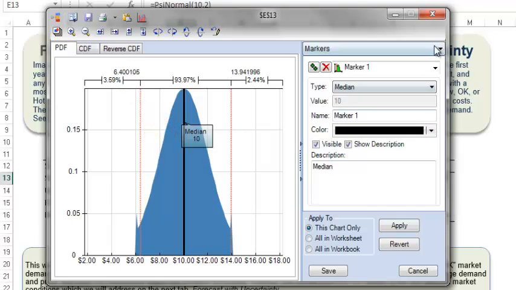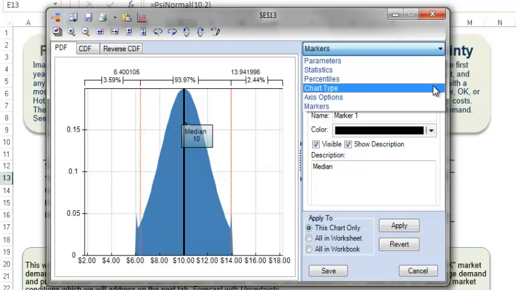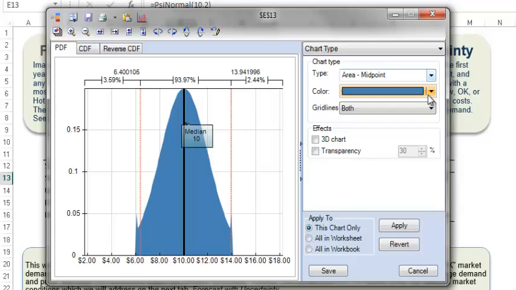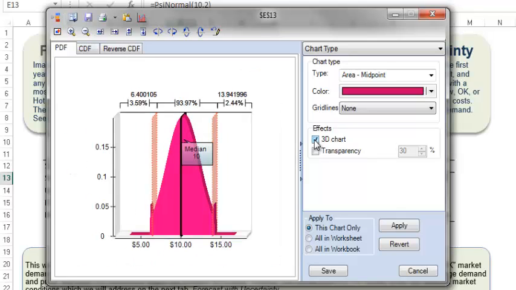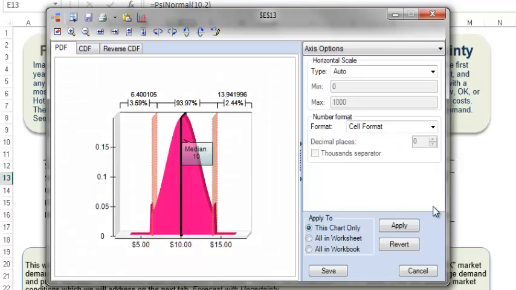Select Chart Type to change the type of chart, the color, whether or not grid lines are present, and to add special effects such as 3D and transparency. Finally, select Axis options to change the scale of the X and Y axis. You can choose to apply these changes to this chart only, all charts in the worksheet, or all charts in the workbook by selecting the appropriate radio button, then clicking Save.